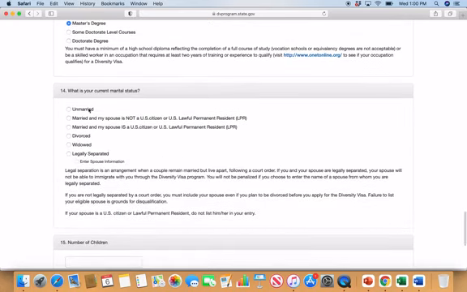What is your current marital status? If you are married, you have to click married and whether your spouse is a US citizen. If your spouse is a US citizen or a lawful permanent resident, you still can apply for the DV visa lottery. You are obviously eligible for that, but you need to disclose it. If you're divorced, widowed, or legally separated, you need to disclose it.